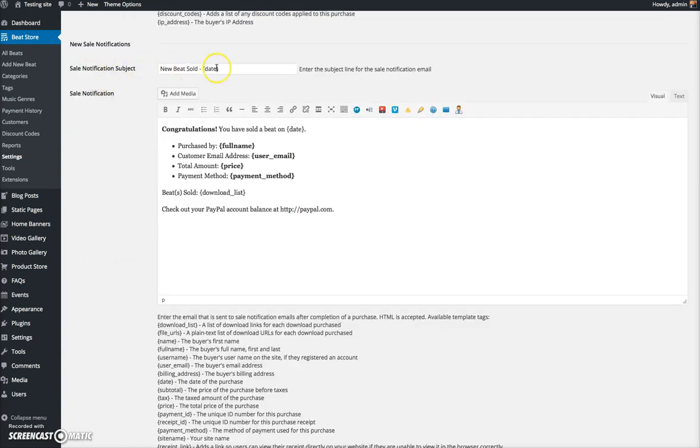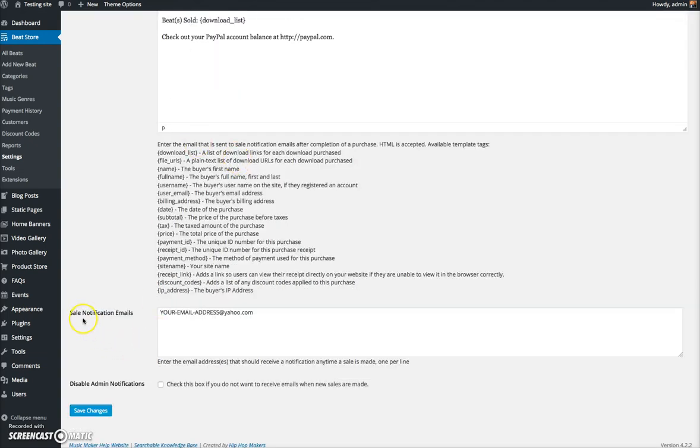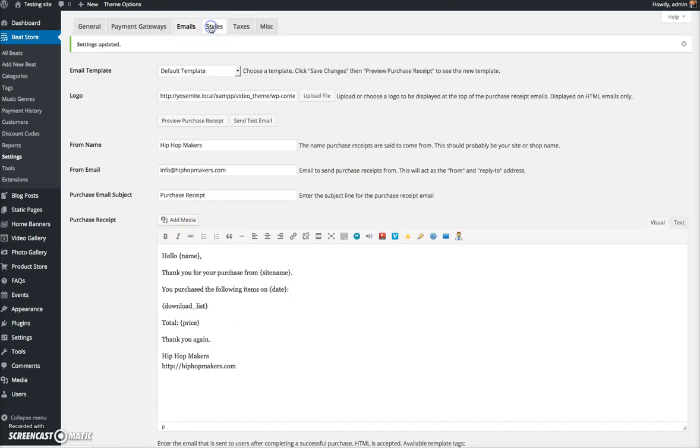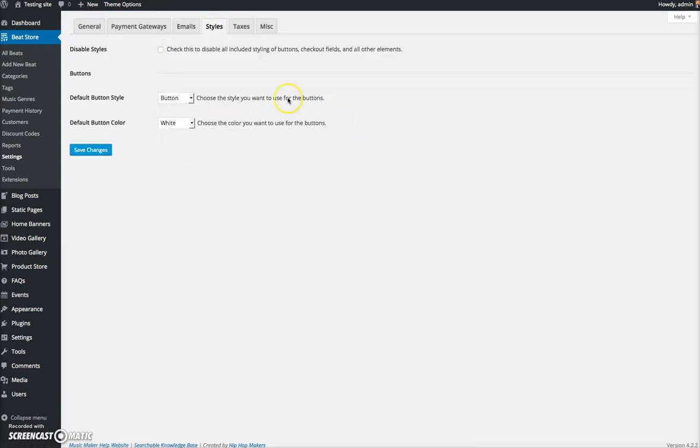Sales notification. This is the email that you're going to get to let you know a beat was purchased. You can change it. It's up to you. And then you want to enter in a sales notification email address. So enter in your email address so you know that you got a purchase. I'm just going to click Save Changes. All right, let's go to Styles. I'm going to leave it as is.